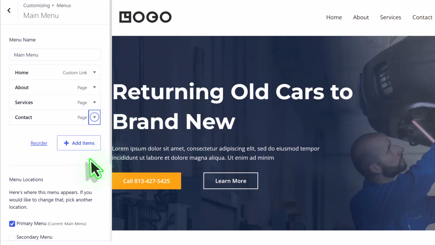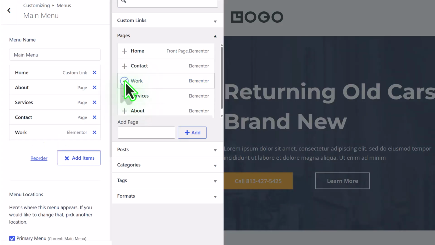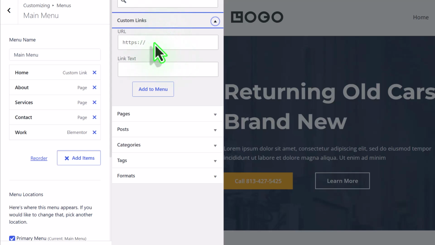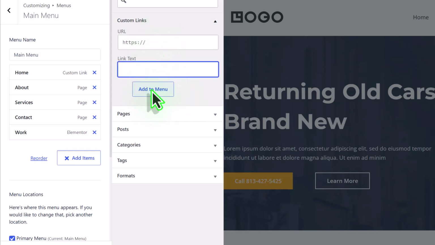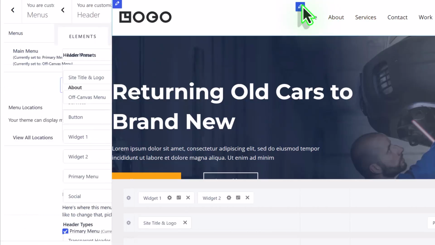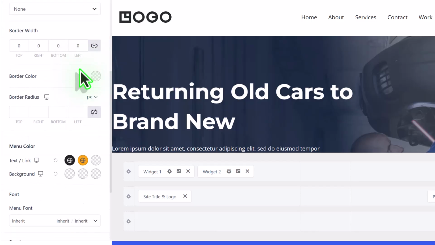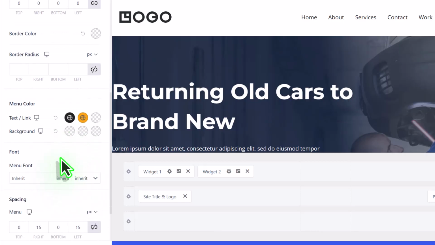To add new items to your menu, click on add items, click on this plus button and your page will be added to your menu. You can also add custom links to your menu as well. Just enter your URL and then text and then click on add to menu. To change the design, just hover over your navigational menu, click on this pencil button again. Now click on design from here. Now scroll down. And from here you can change the color, you can change the background color from here, and from here you can change the font family and font size.